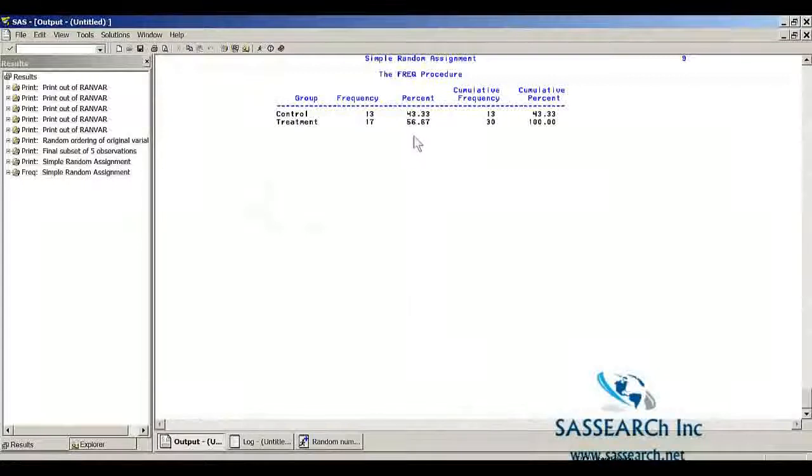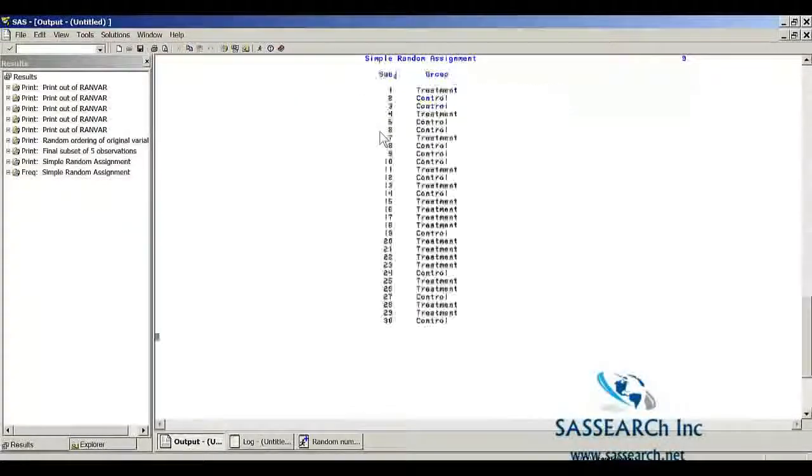So first of all, it looks like we have a data set of 30. There were 13 controls and 17 treatment. So in our data step, we had randomized 13 subjects to the control group and 17 subjects to the treatment group. And here is a list of all our subjects. So these subjects were randomly assigned to a treatment or a control group. And again, because we had this do loop, the variable subject or subj was put on our data set because it was the indexing variable.